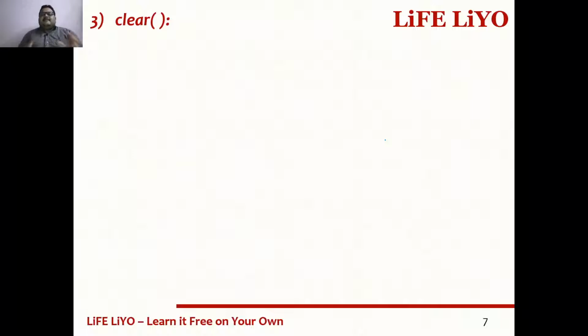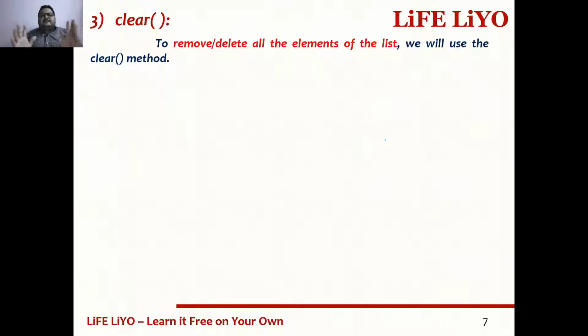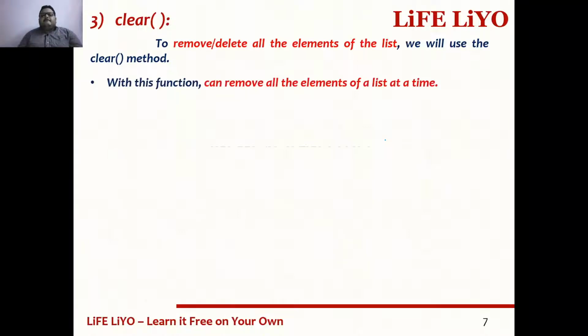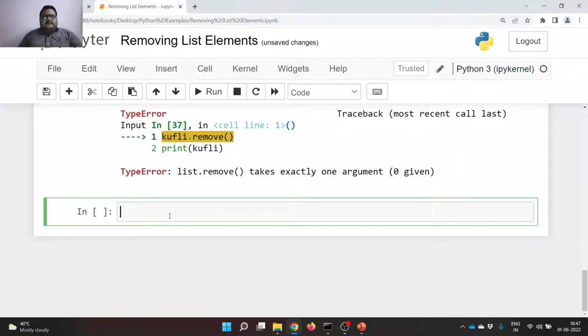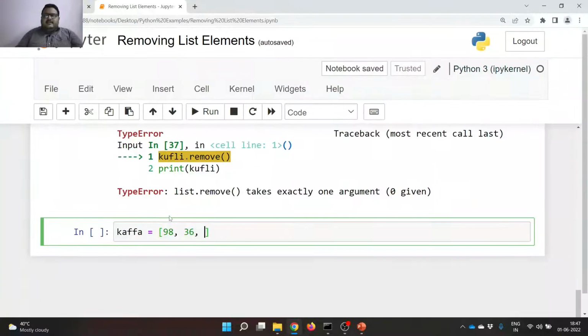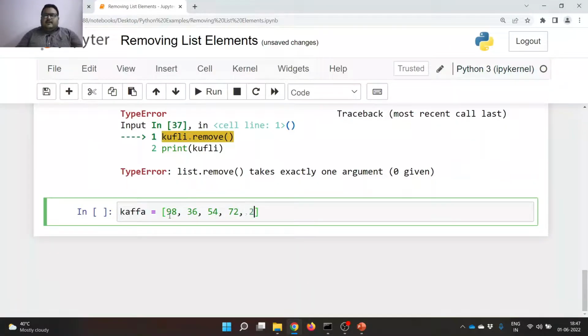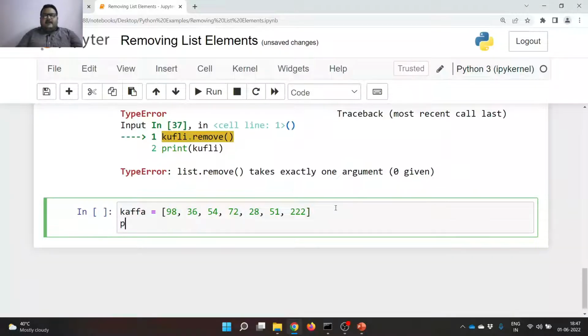Next one, clear. The name itself tells that clear means clear out, so to remove all the elements of the list. To remove not only a single element, two elements or three elements, but the entire list's elements, we use a method called the clear method. What is the syntax? Simple syntax: list name dot clear. So I will take kapha equal to 98, 36, 54, 72, 28, 51. Now I will print the kapha.